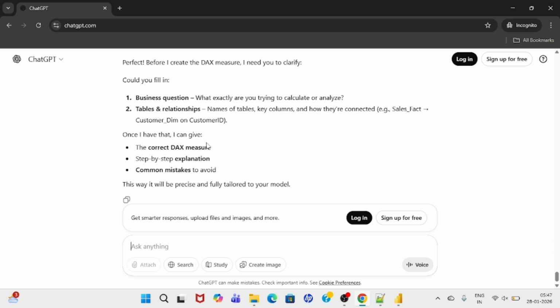So it depends on how you are asking the question to ChatGPT, and this will save your time. Definitely this will save you time. And again I want to repeat that always ask good questions, which will help you to build the dashboard and get the answer from ChatGPT.